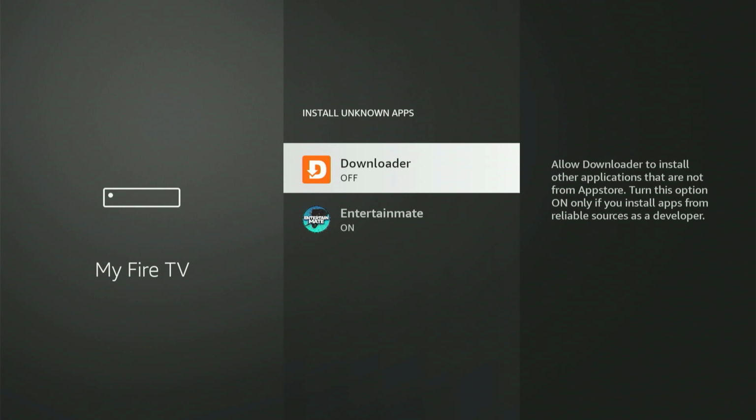Next, choose Install Unknown Apps. Scroll down to Downloader, then hit the center button once to turn it on. If you have an older Fire Stick, this option could be missing entirely. Instead, it could show Apps from Unknown Sources, and you can only turn it on or off. If you see that, simply turn it on. Now that we're ready, hit the Home button on your remote.